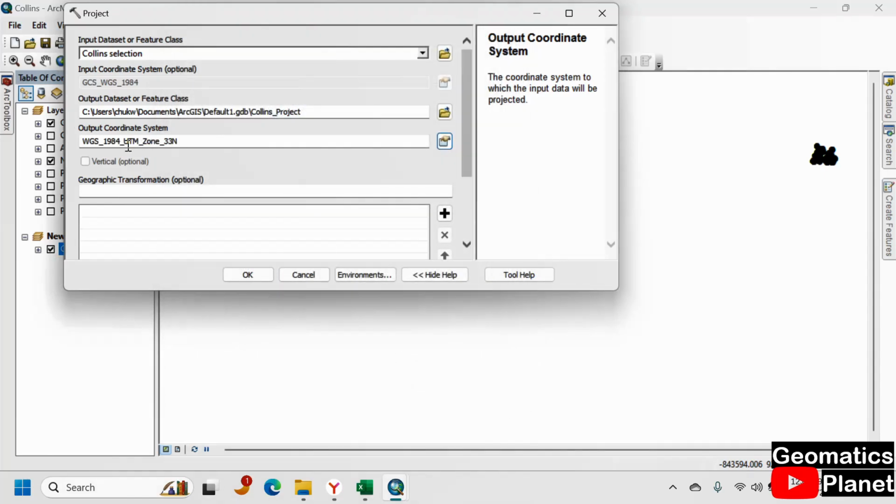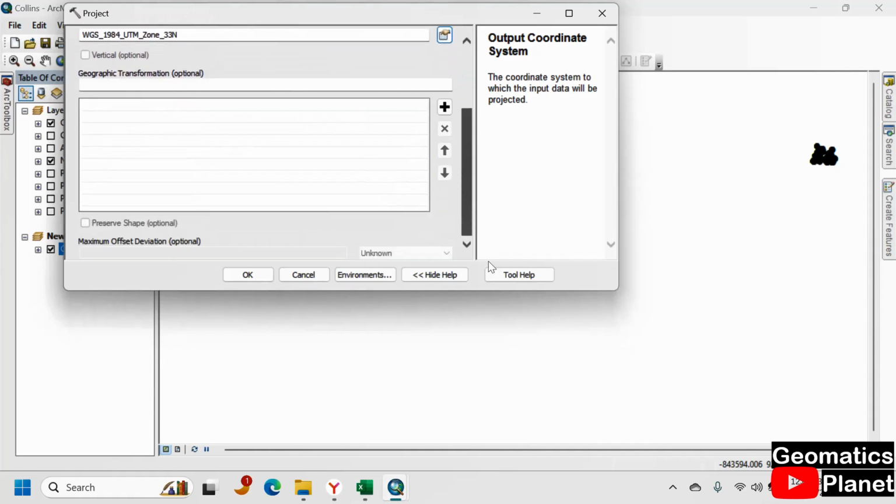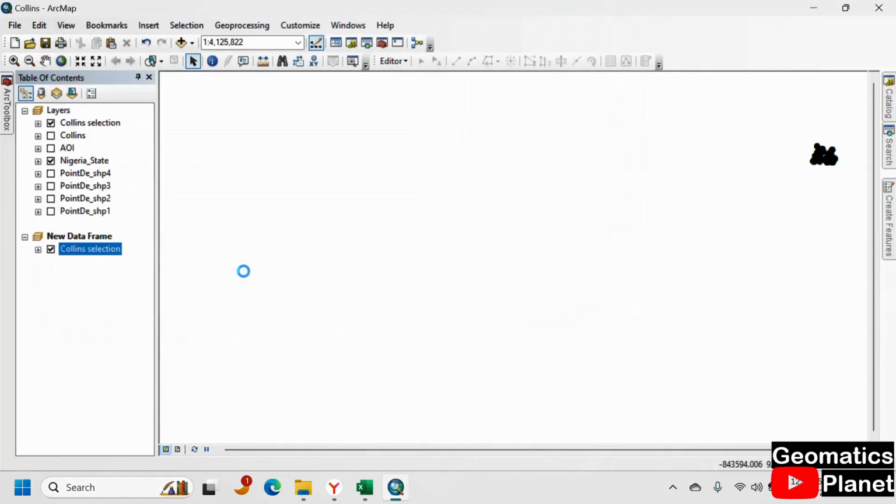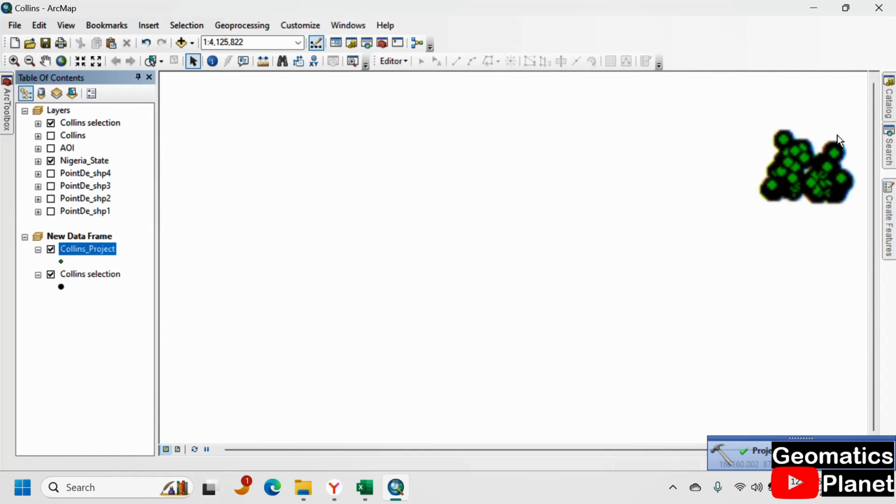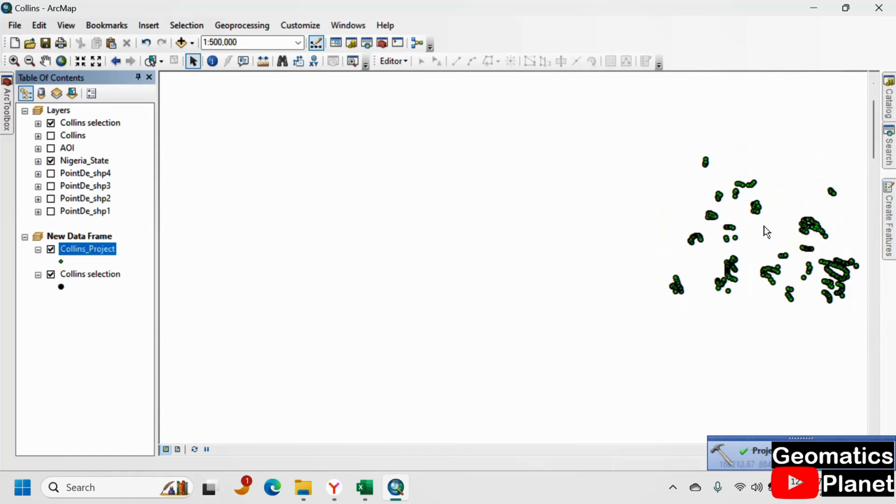and you see it here telling you UTM zone 33, and then you come down here, everything is okay, and you click OK. So this is going to project this particular coordinate into UTM, and you can see here this is the output of the point here. And if you look here, you see that it has added it up to a point here. If you turn up this thing, it is here and all of them are here.